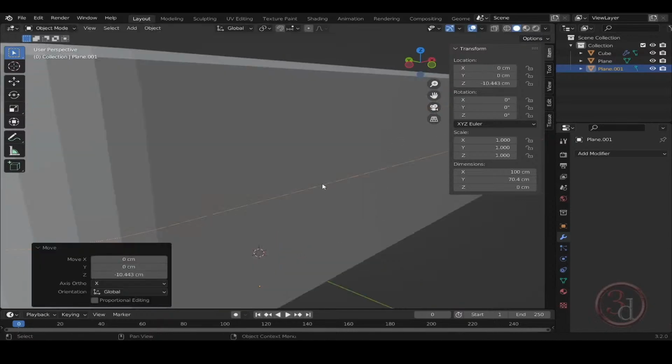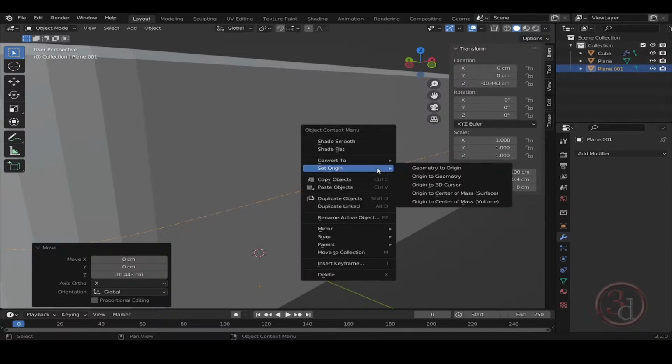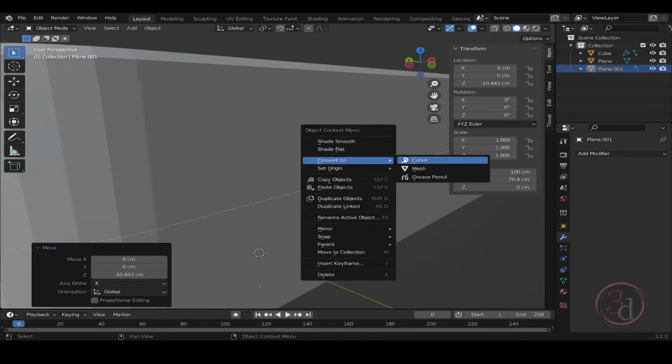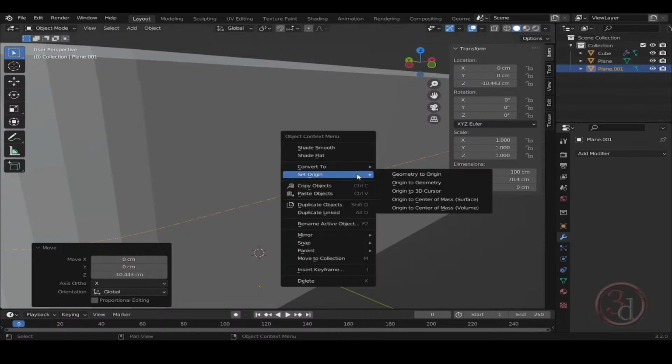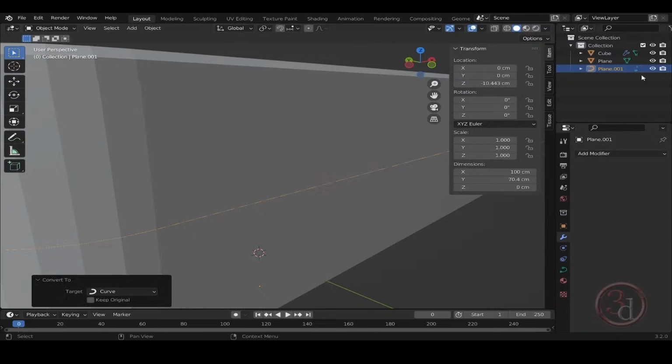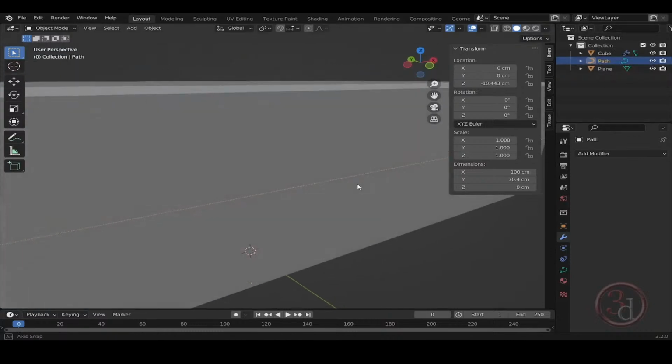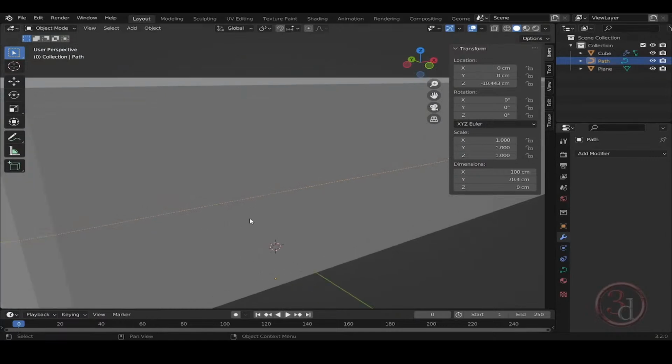At the moment, this is a mesh object. I want to convert this to a curve. An easy way to do it is right click, convert to curve. You can see the symbol: at the moment it's a mesh symbol, so it's a mesh. We are converting it to a curve, and it has changed to a curve shape. So let's rename this. I will call this path. This name will come in handy in a bit.